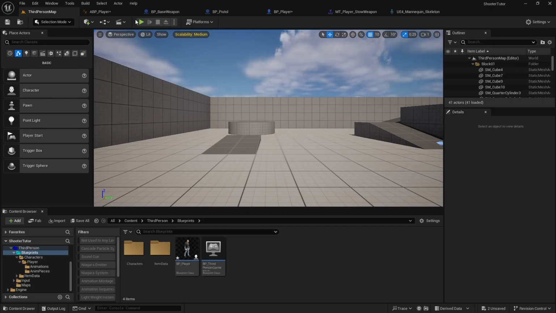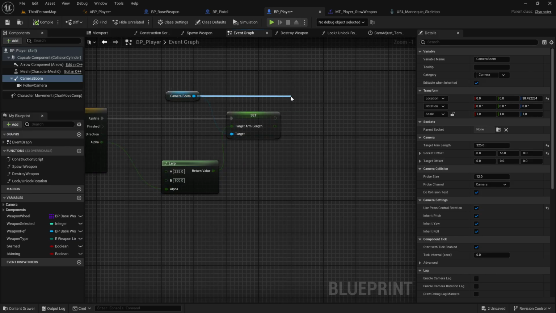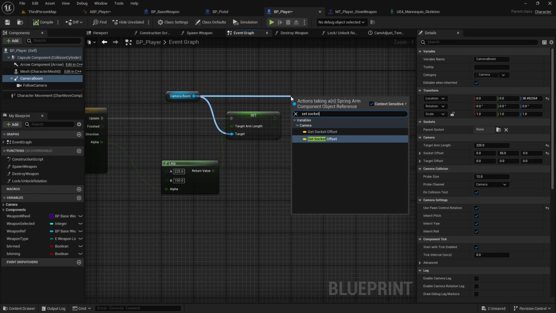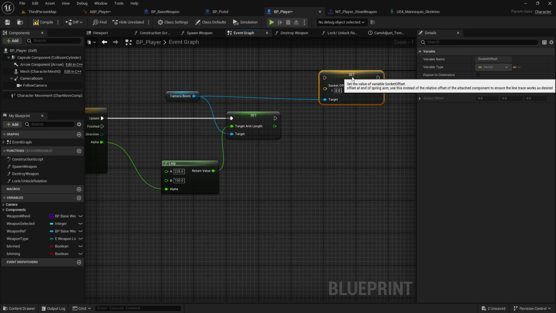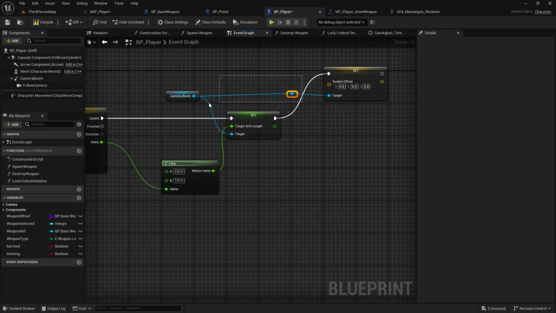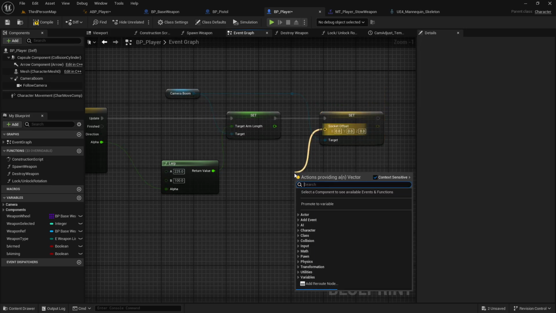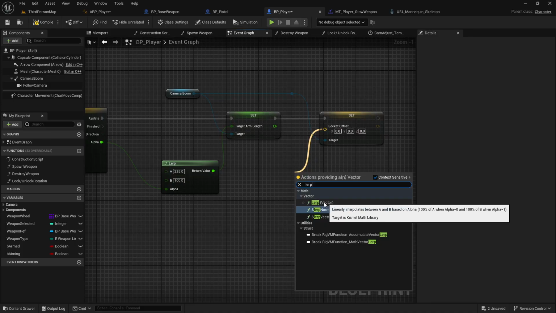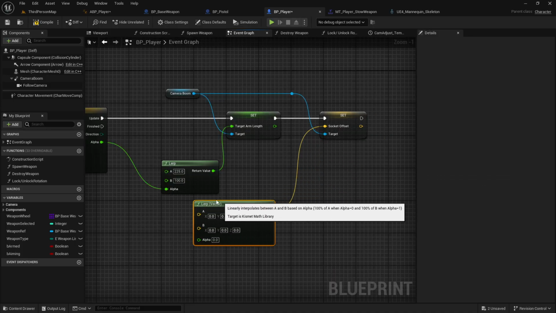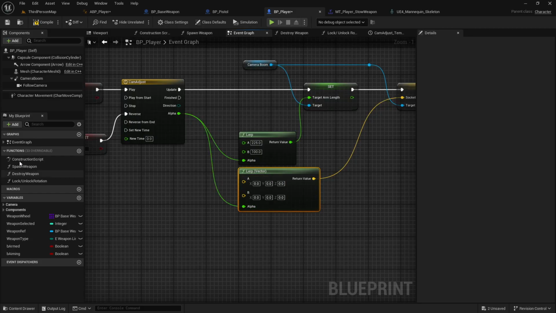And the way we can do that is by affecting our socket offset. So from the camera boom, we will set socket offset. We'll hook that here. Add a reroute node and hook that like that. And then we can also lerp vectors. So lerp vector, and it's the same concept. Alpha to alpha. A is where we start.